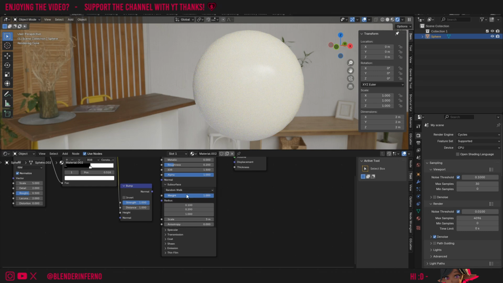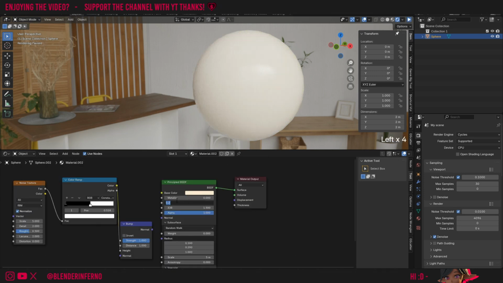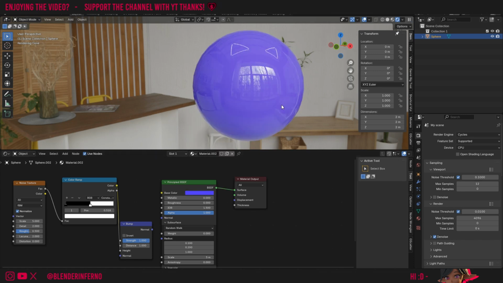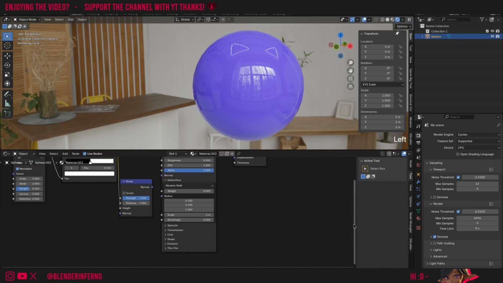For now, I'm going to turn the weight on my subsurface down to 0. I'm going to move on to specular. I'm also going to turn my roughness down to 0, and I'm going to give my base color a nice blue color for the meantime. Although this turned out kind of violet, but I quite like that color. I'll close up this subsurface tab, and I'll open up specular.